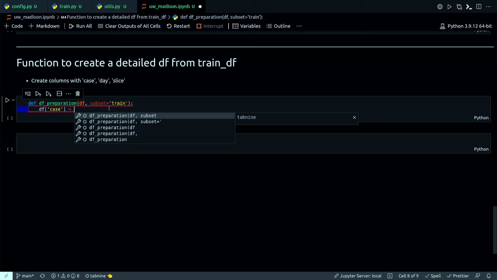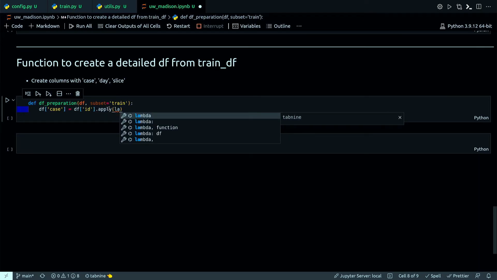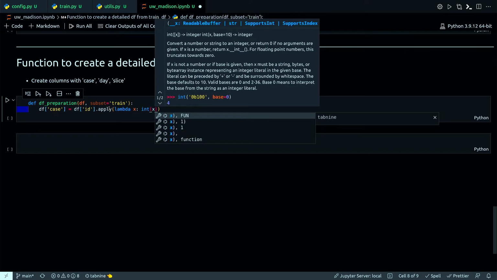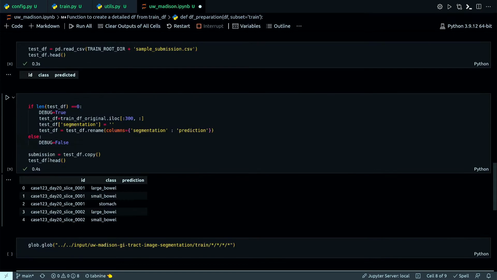df case will be equal to df id, and I'm going to use a lambda function here, apply lambda x. I need to split the current input, this whole string, by the underscore, take the first element of the returned array, and then remove the case by replacing this case string with an empty string.